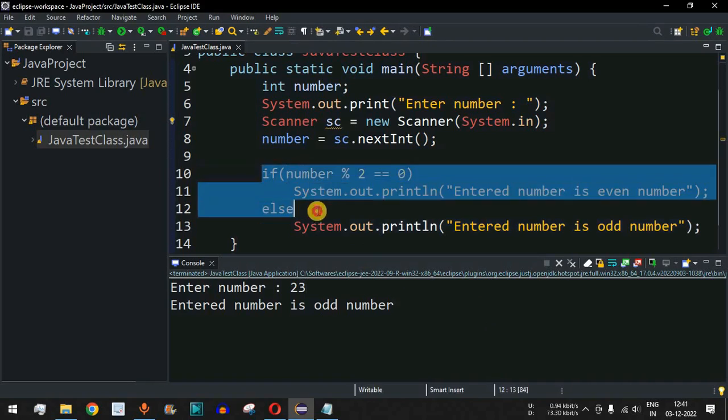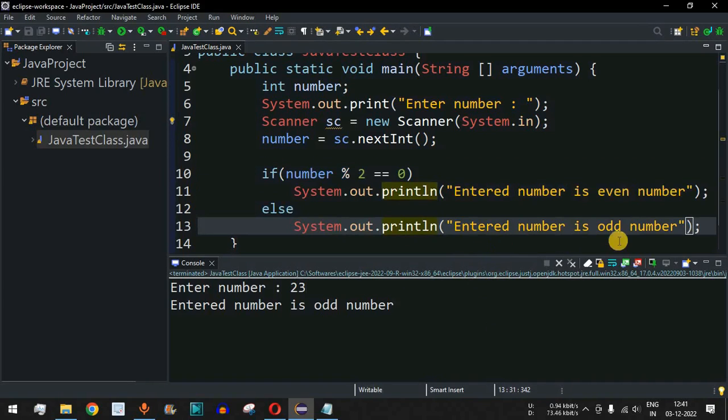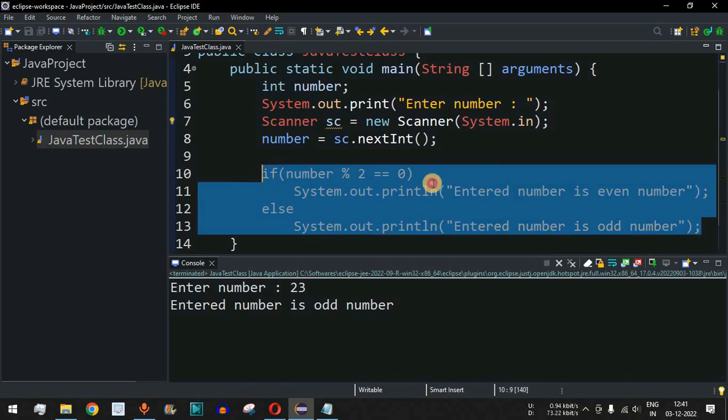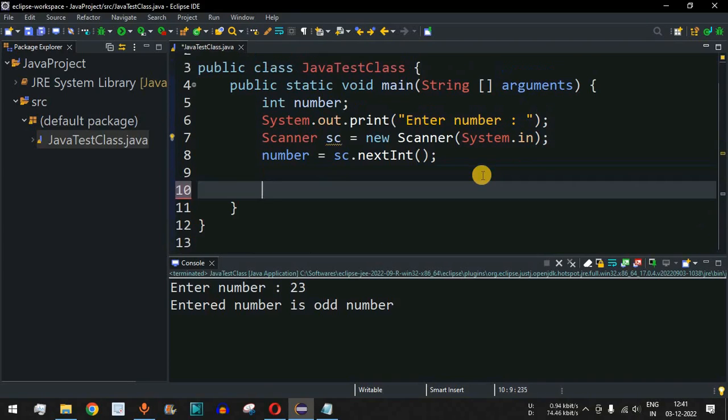Apart from this if else statement, you can also use the ternary operator. So let us check how we can use the ternary operator in order to find whether the number is even or odd. Over here, let's say we have a string variable, and we will say the variable name is evenOrOdd in this case, equal to, and what we will do is we will be using our ternary operator over here.